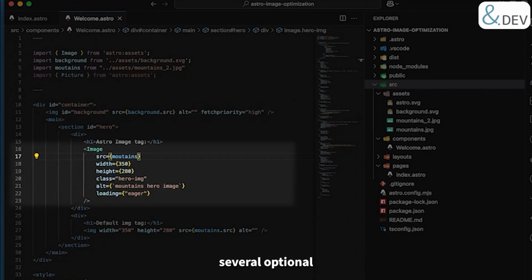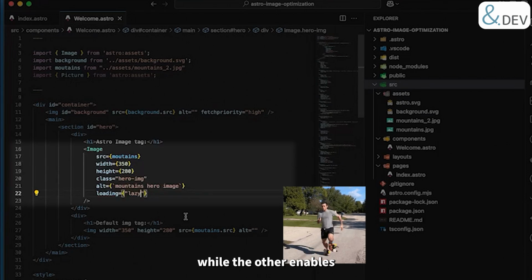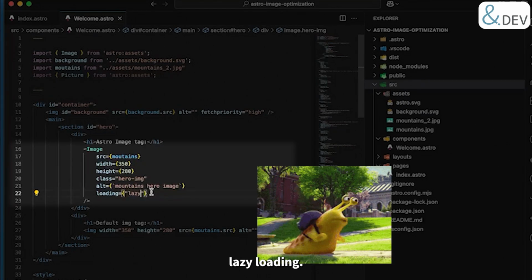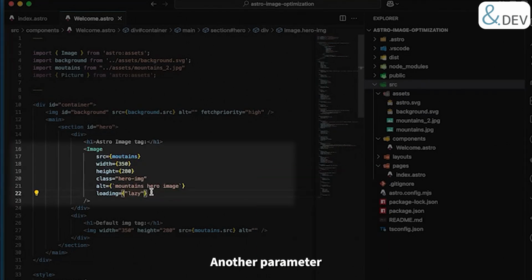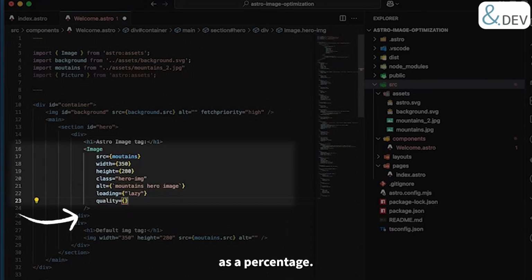There are also several optional but helpful parameters. One of them is loading, which has two states, eager and lazy. As their name suggests, one prioritizes immediate loading while the other enables lazy loading. Another parameter is quality, which lets you set the image quality as a percentage. This image component configuration alone will significantly improve performance.